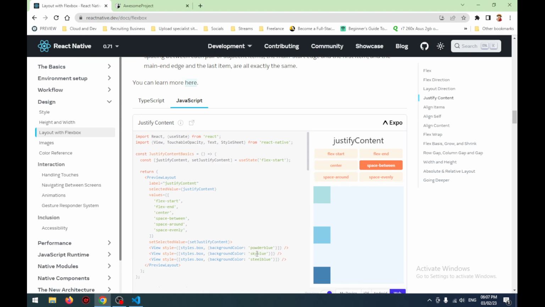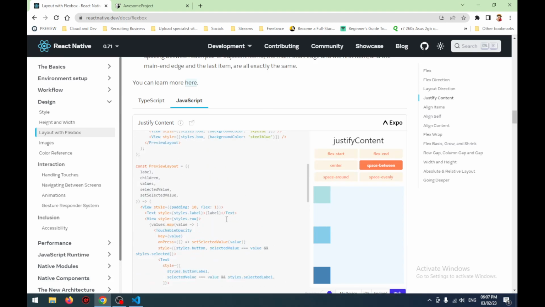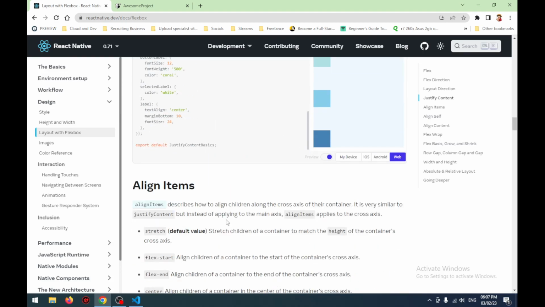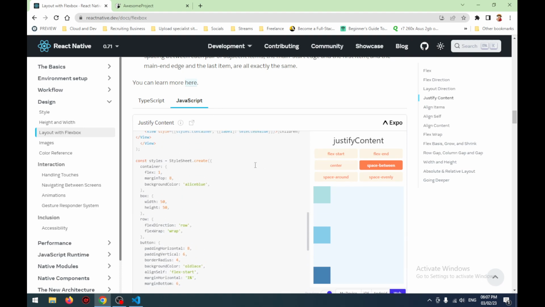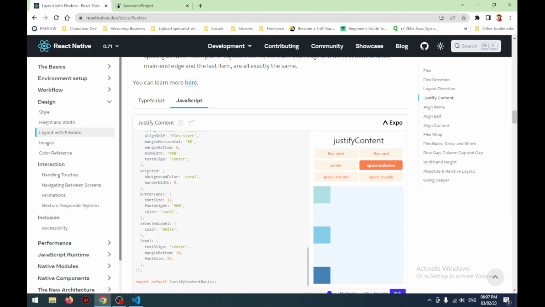Just like these colors, powder blue, sky blue, steel blue, this flex start, flex end, flex center is also another inbuilt React Native thing, because React just does not have these sort of things. Or maybe it does, I don't know. So, style sheet. All right.